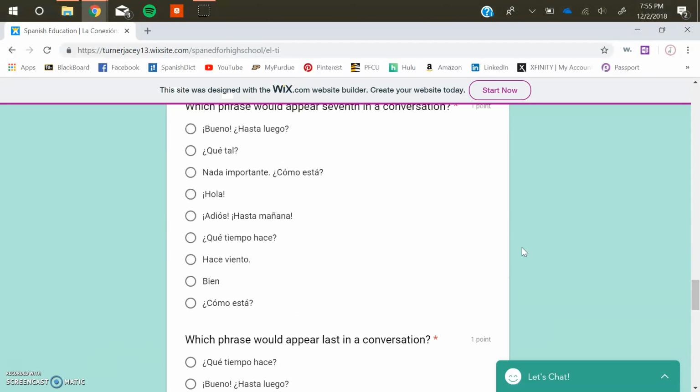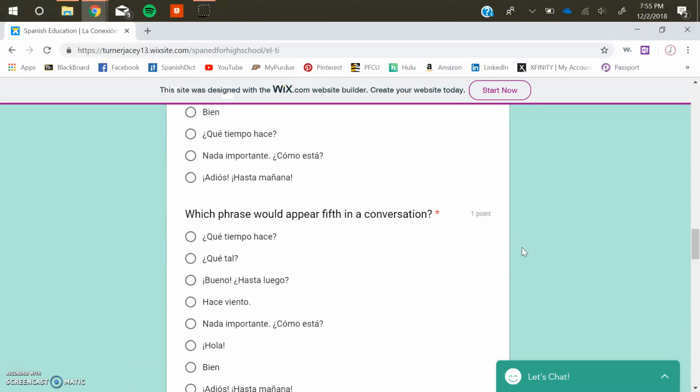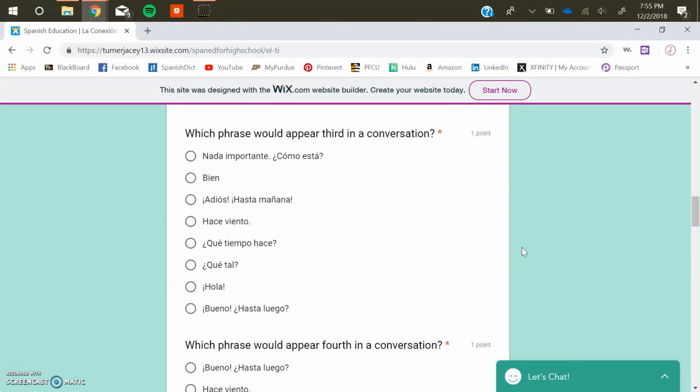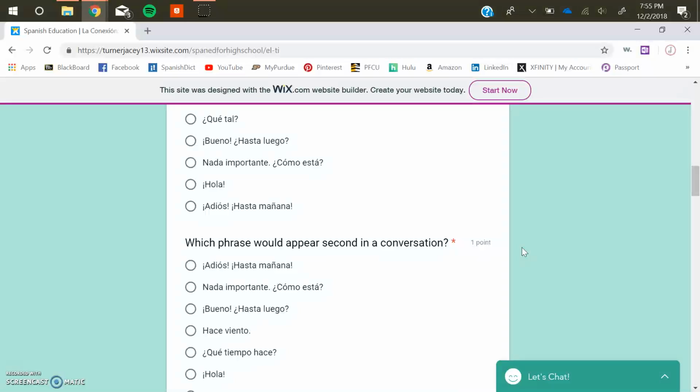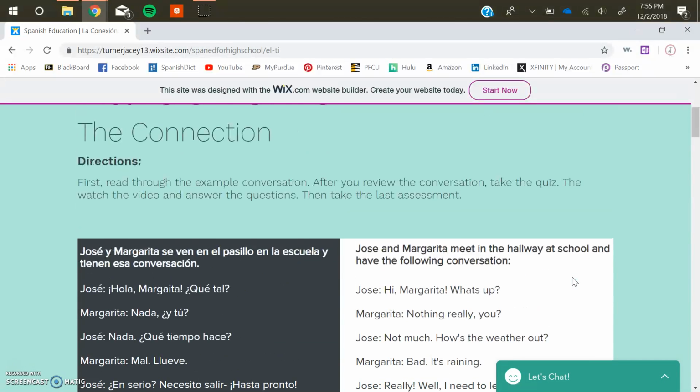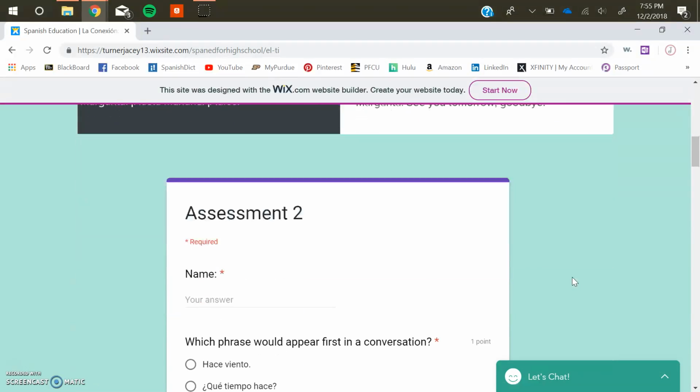So for the Edpuzzles, you do need to complete it successfully, and by that, you need to get all the questions correct. And then with assessment 2, you need 7 of the 8 points, okay?